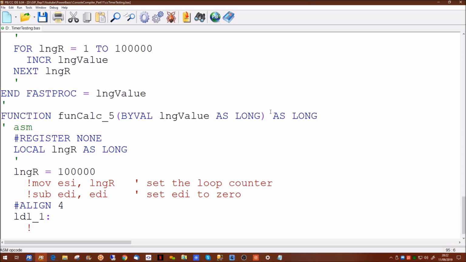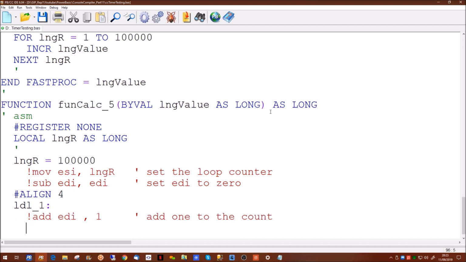What we want to do here is add 1 to the EDI register, which is going to be our variable which we're incrementing. So that's add 1 to the counter. These are just comments I'm putting in. Then we want to decrement, take 1 away from the ESI register, which is our loop counter.